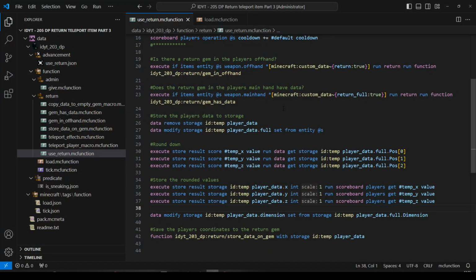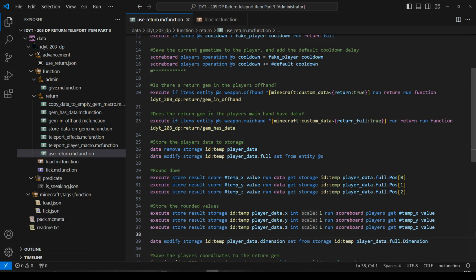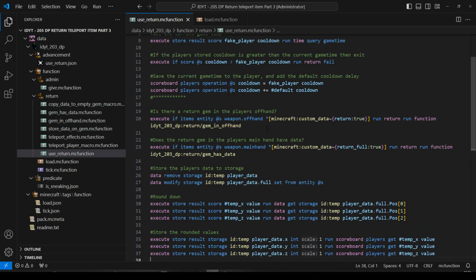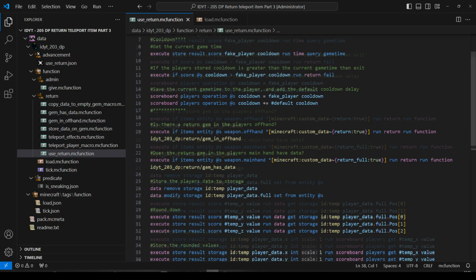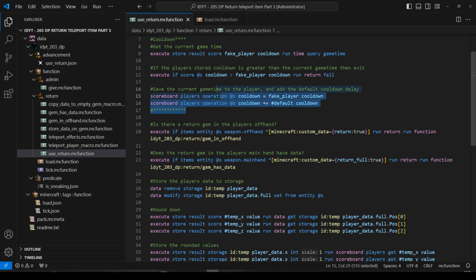So let's come into use return. Where's the return gem has data? Here we go. We're going to come down here and do the cooldown. Is there a return gem? If there is, we want to copy it. We'll do that first. Does the return gem in the player's main hand have data? If it does, go to gem has data. Okay, let's go in there.